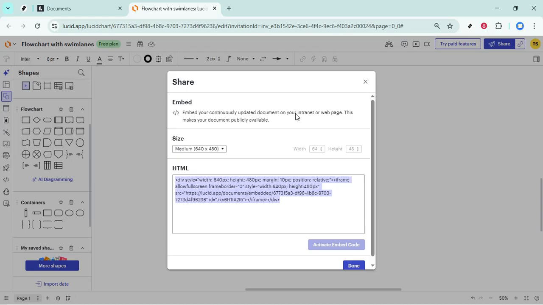When you're ready, copy the HTML code. Use the copy button if one is available to avoid missing any characters. This snippet includes everything required for an embedded viewer in platforms that support HTML.